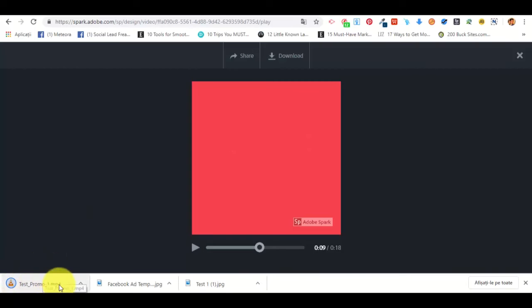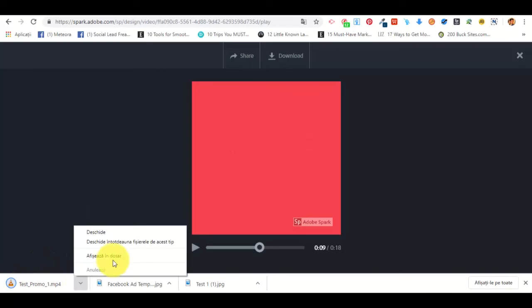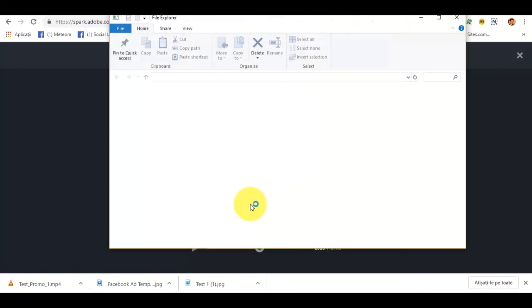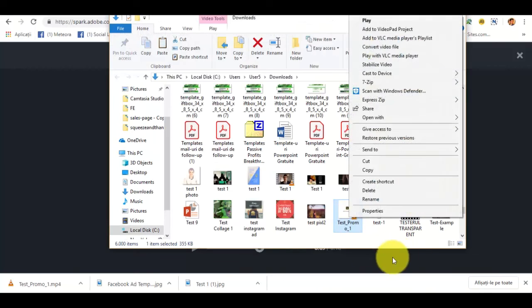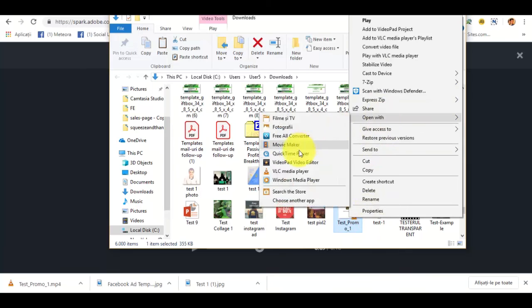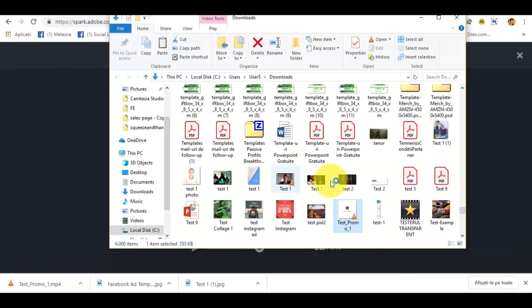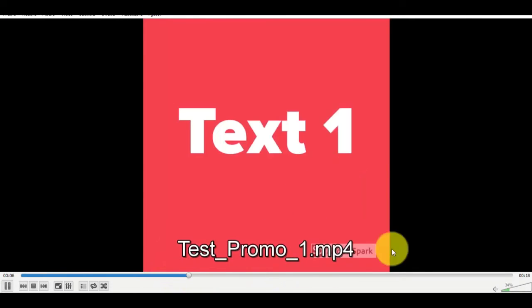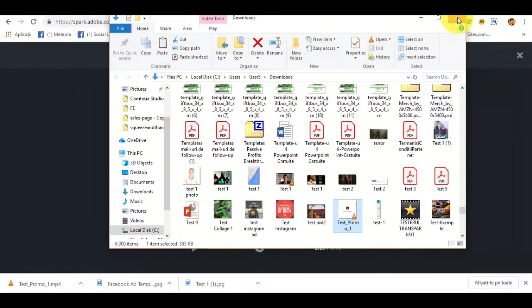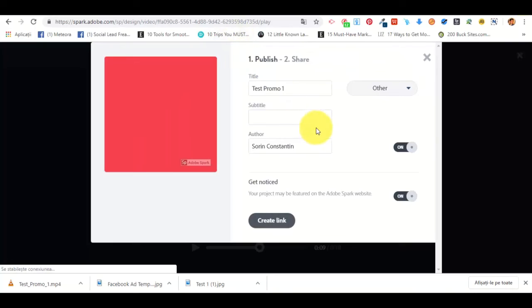And as you can see, the test promo was downloaded. It has only 355 kilobytes, so it's not big at all. Let's see if we can actually see it. And I will try to open it right now on my computer so you can see it. Okay, this is it, text 1. Okay, now let's go back, or we can share it on our social media.